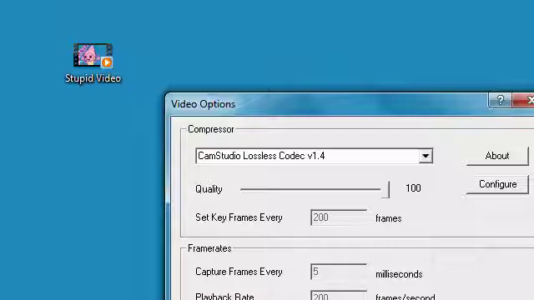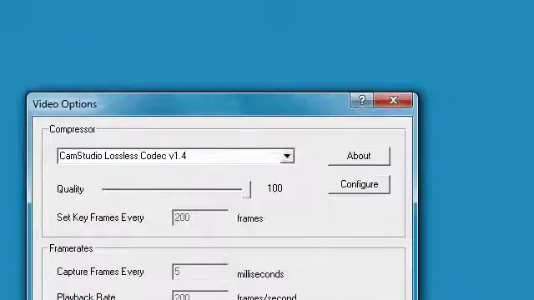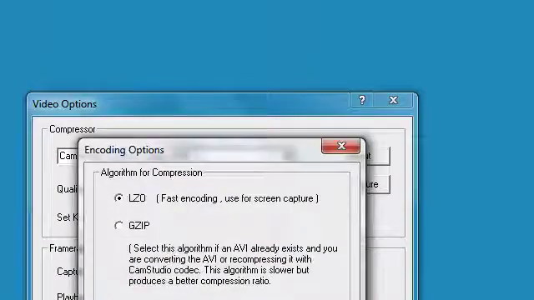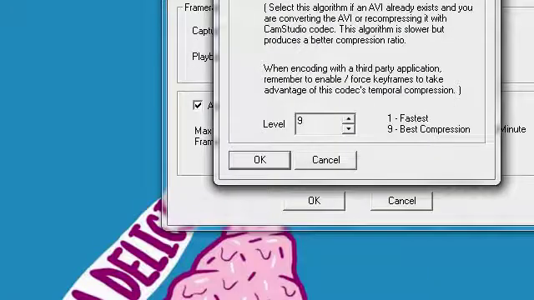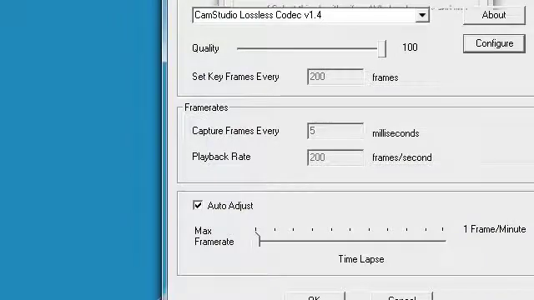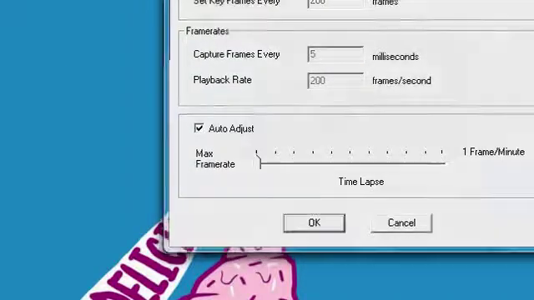And for the quality, I have that all the way up to 100. It's kind of self-explanatory why that is, because you want to get the best quality out of your videos. For configure, the only thing I've changed is level 9 compression, and that's it. You don't have to do that. That's completely optional. Everything else, I just left default. I auto adjusted everything and it works great. I haven't gotten any trouble out of it. Click OK.